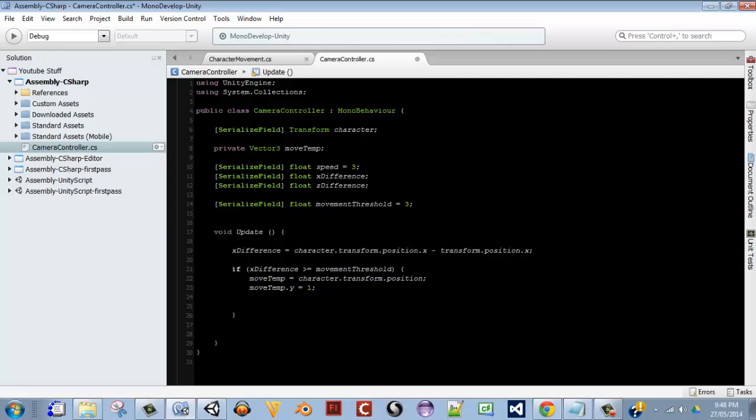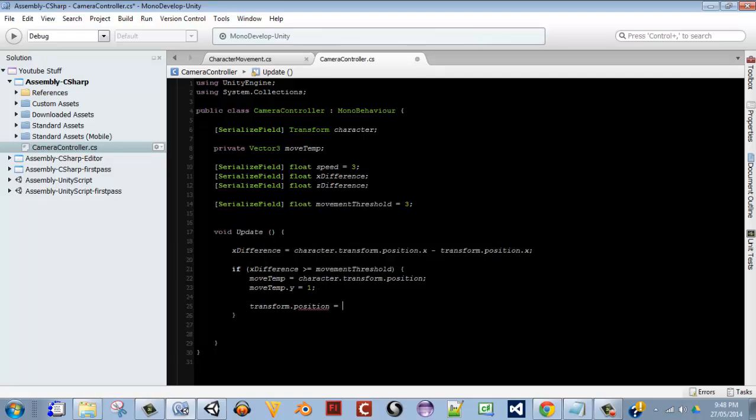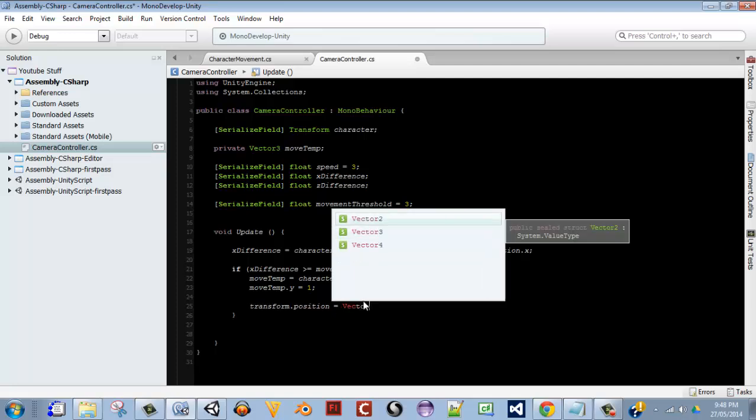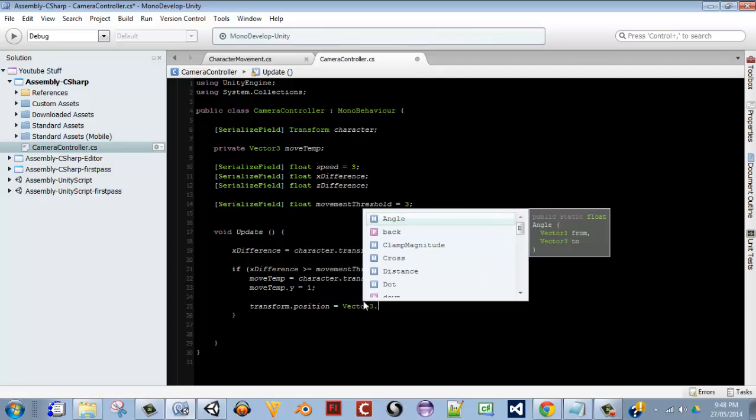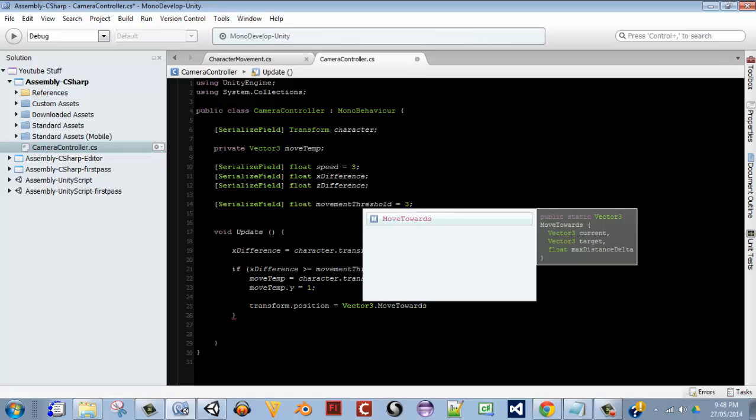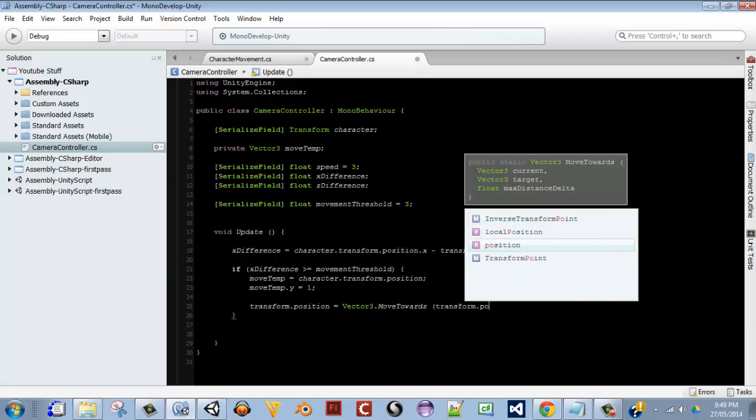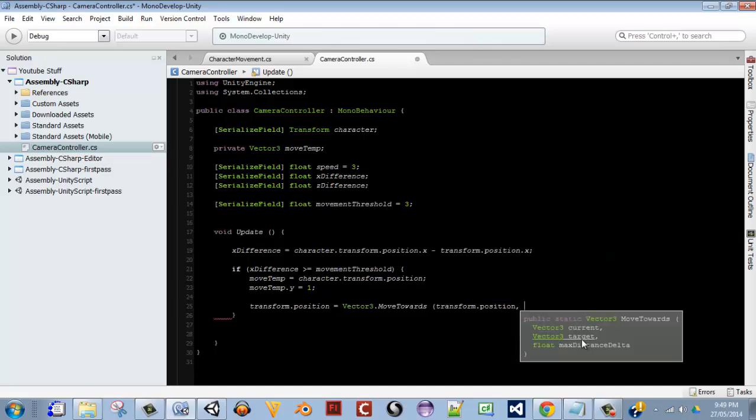So we'll say transform position equals, and we're going to use a method of the Vector3 class, and it's called move towards, which basically just moves whatever object you're calling this function for towards a certain location. So over here you can see how to use it. The first parameter is the current position, which is going to be transform position. The next one is going to be the target position, or the position you want it to move to, which is going to be move temp.